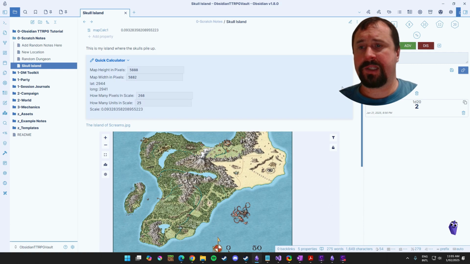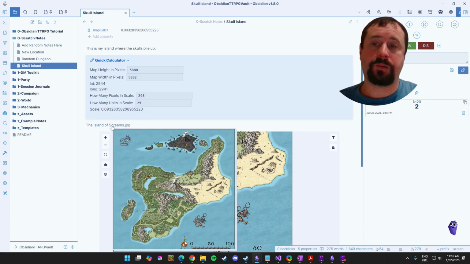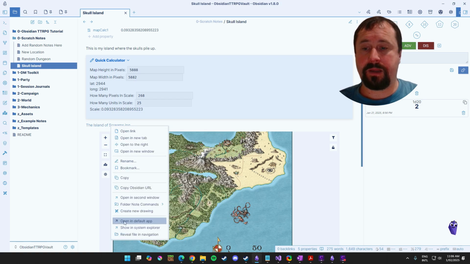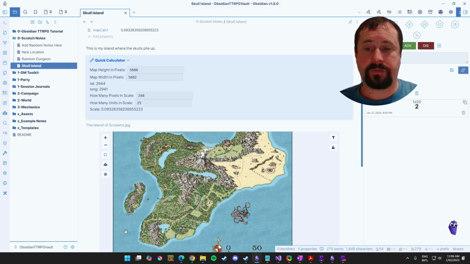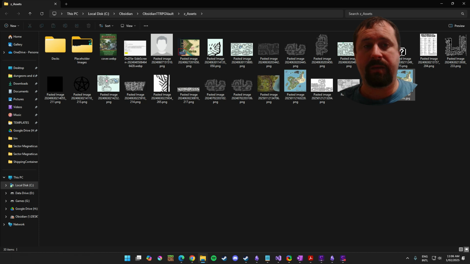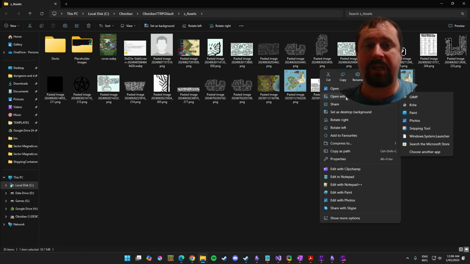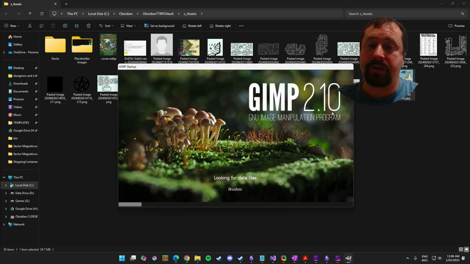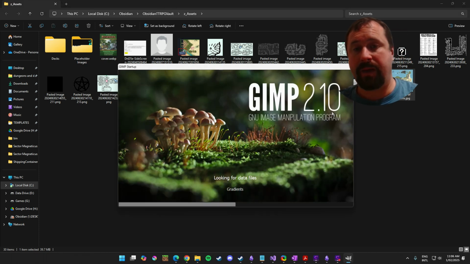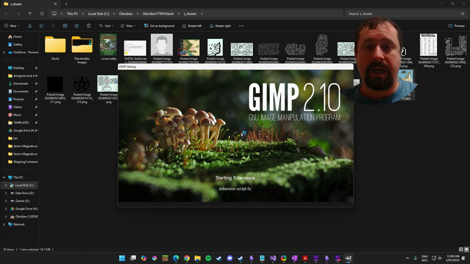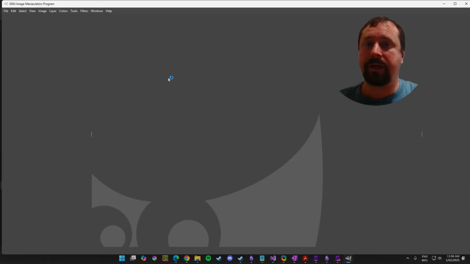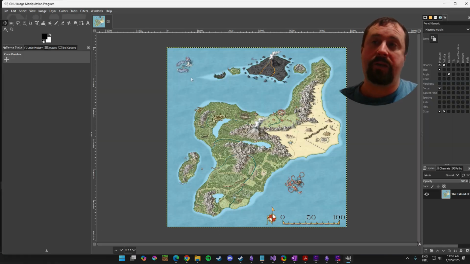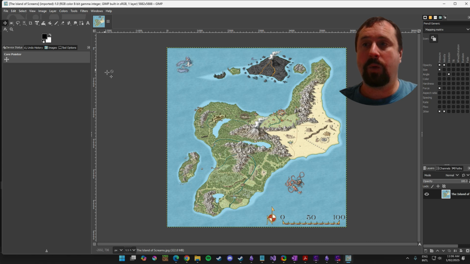So for this step, what do we do? Well, this is why we've got this link here. I open it in System Explorer, which shows me the map. And then in this case, I'm going to open it with GIMP. GIMP is a free image editing tool. It's open source. It's very powerful. It's up there with PaintShop Pro, for example, but a hell of a lot cheaper, given it's free. And the important thing is that it actually has a tool for measuring distance.